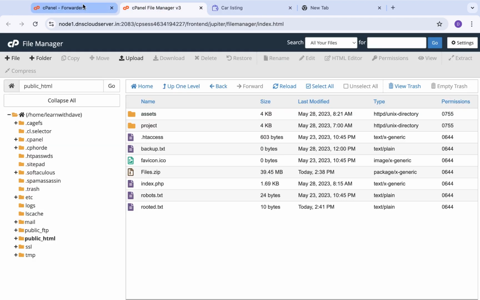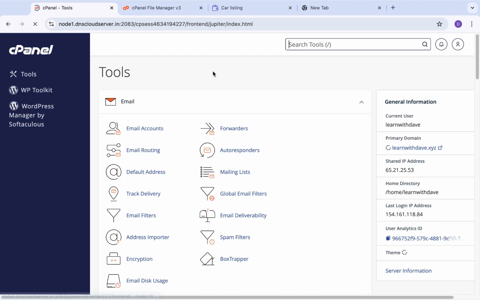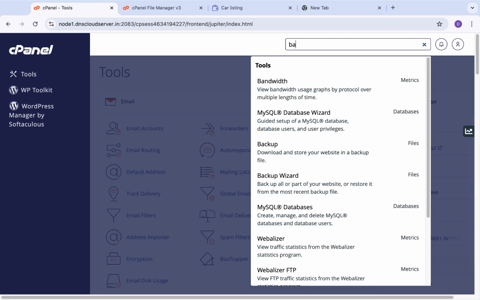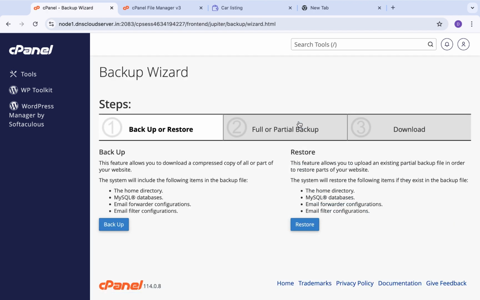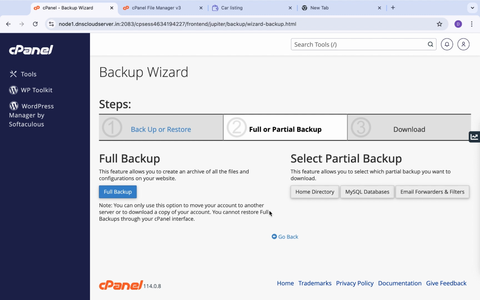To carry out this assignment, return to your cPanel homepage right here and type in backup. Once you type in backup, navigate to backup wizard, and this is the window you are going to see. Once you are rerouted to this backup page, the next thing we are going to do is to back up our application bit by bit. First of all we will deal with the home directory, then the MySQL databases, and finally we would back up our email forwarders and filters.